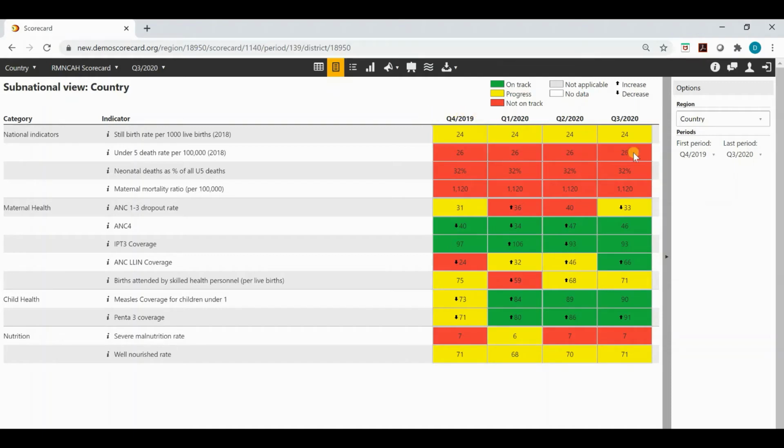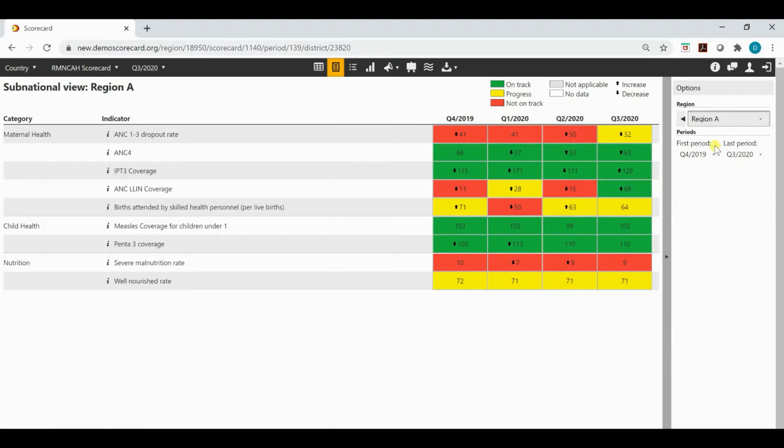To select the location that you would like to work with, use the drop-down menu on the right panel. Click on the drop-down menu to select the location. The default is the country level. However, if I would like to select a region, I can select the region from the drop-down. If I would like to drill down further into a district, I can select the region first, then click again on the drop-down to find the districts below.